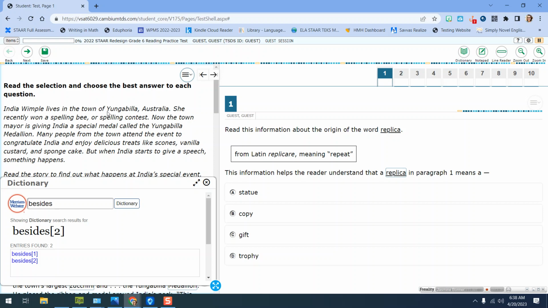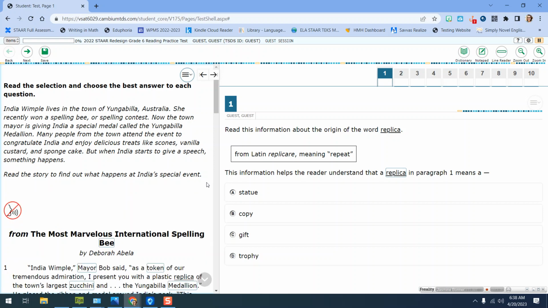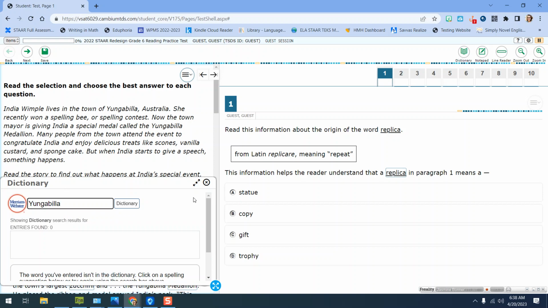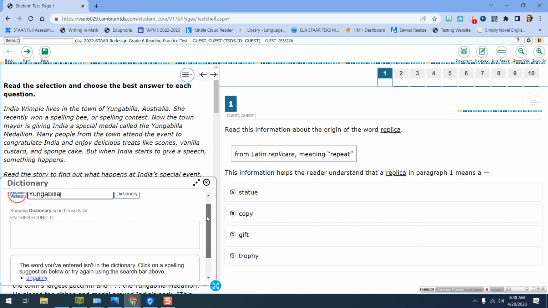All right, let me show you what happens if I have an entry in the dictionary and I close the dictionary and then I open it again. It keeps my work. Okay, so it saves what I was already working on. Let's look real quickly. Here's a word, Yungabilla, that looks very unfamiliar to me. I'm going to type that in and see if I can get a definition for it. Okay, 0 entries found. So that means that it is either misspelled or it's not a word in the dictionary.